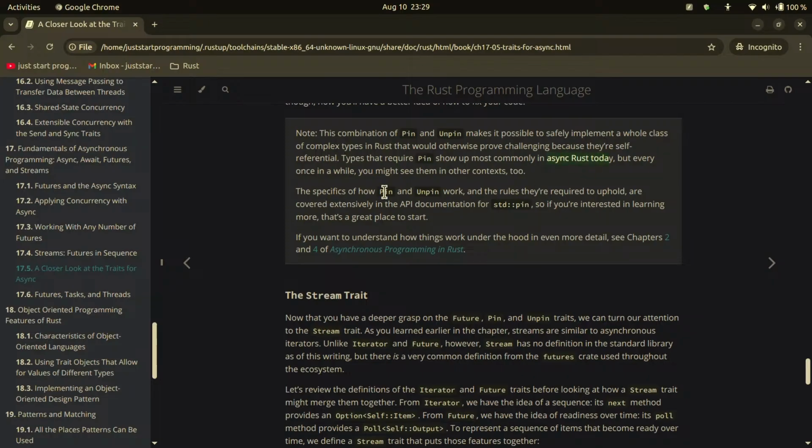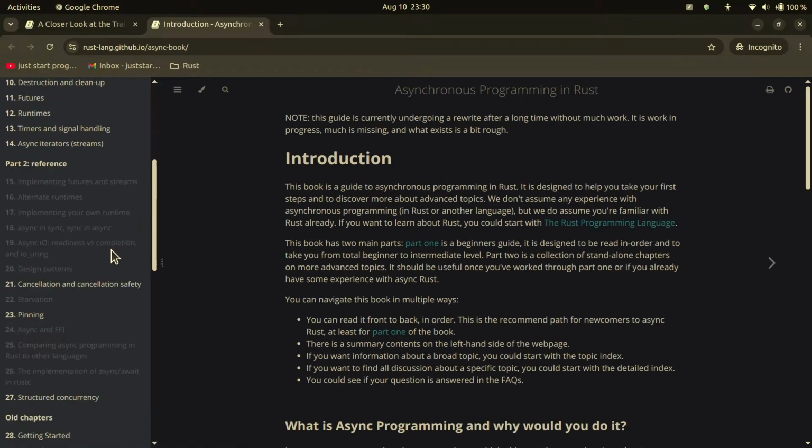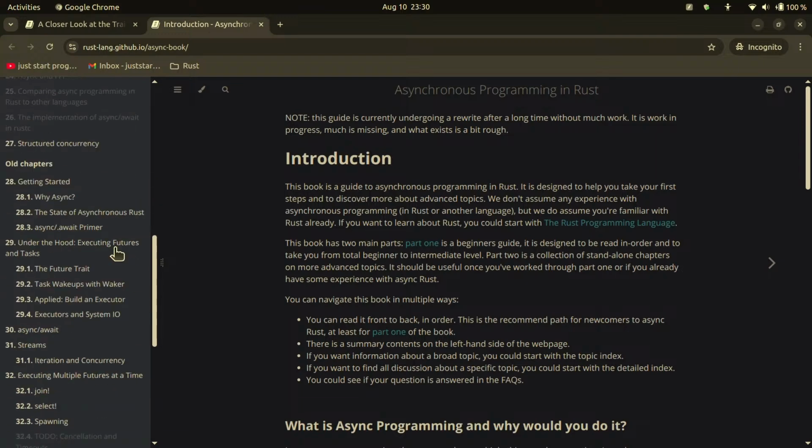The specifics of how Pin and Unpin work and the rules they are required to uphold are covered extensively in the API documentation for std::pin. So if you're interested in learning more, that's a great place to start. If you want to understand how things work under the hood in even more detail, see chapters 2 and 4 of Asynchronous Programming in Rust. Oh, there's another book. Wow.